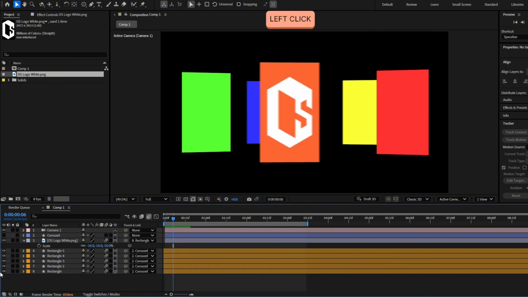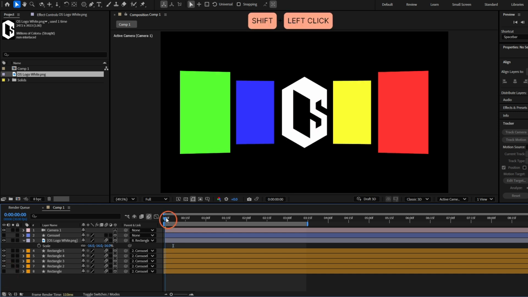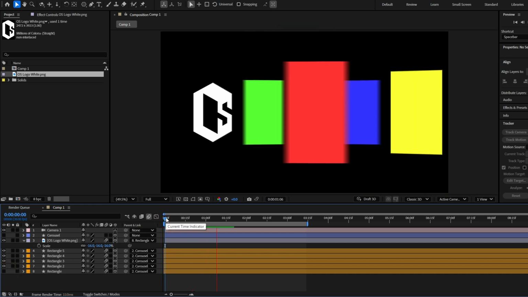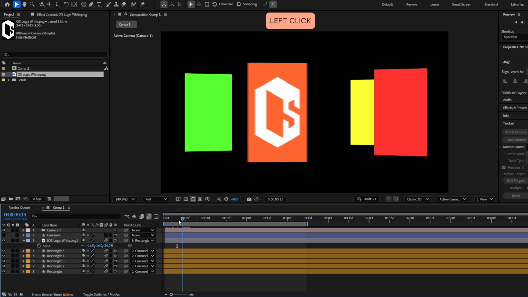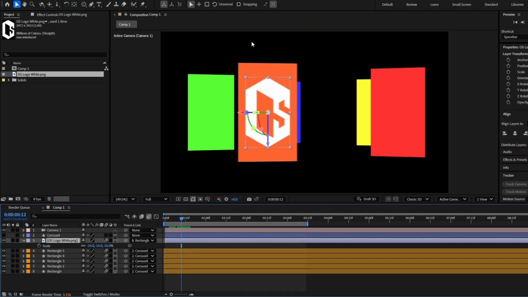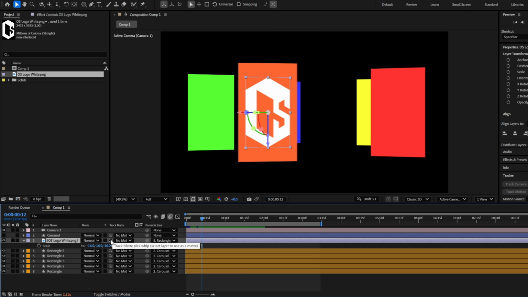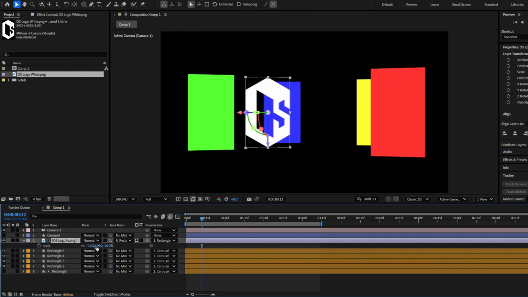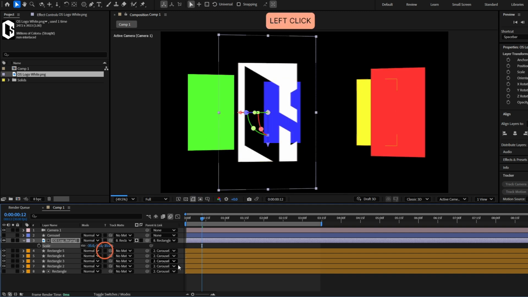If you want, you can also hide this rectangle and just see your image like that, or you can even limit your image to the rectangle boundary. You have to make a track matte for that, so go here to toggle switches. Here in the track matte, grab the pick whip of your image and select the rectangle. And now if, for example, I try to make this bigger, you will see it will cut out the image.